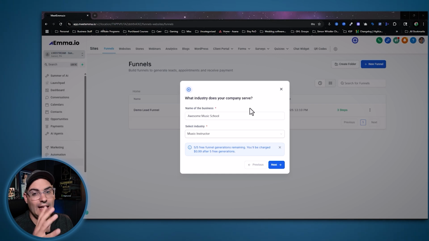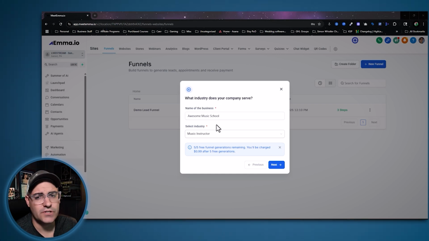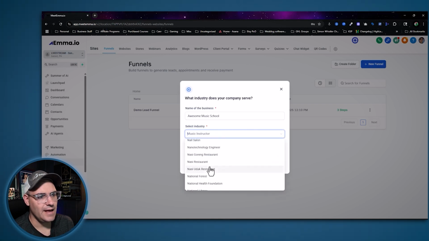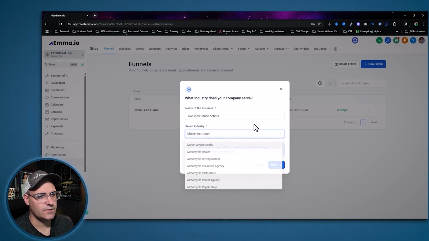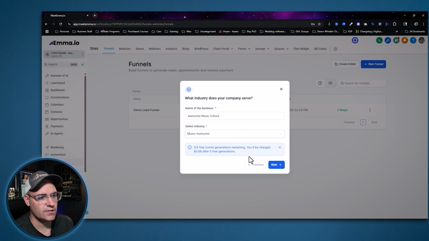All right, so for the name of the business, we're going to use Awesome Music School. We're going to pretend that we're a music instructor here. So inside your industry, you're going to just select it. Massive list here of all kinds of stuff that's there. So say Awesome Music School, music instructor, and you'll see that you have 5 of 5 free generations remaining.